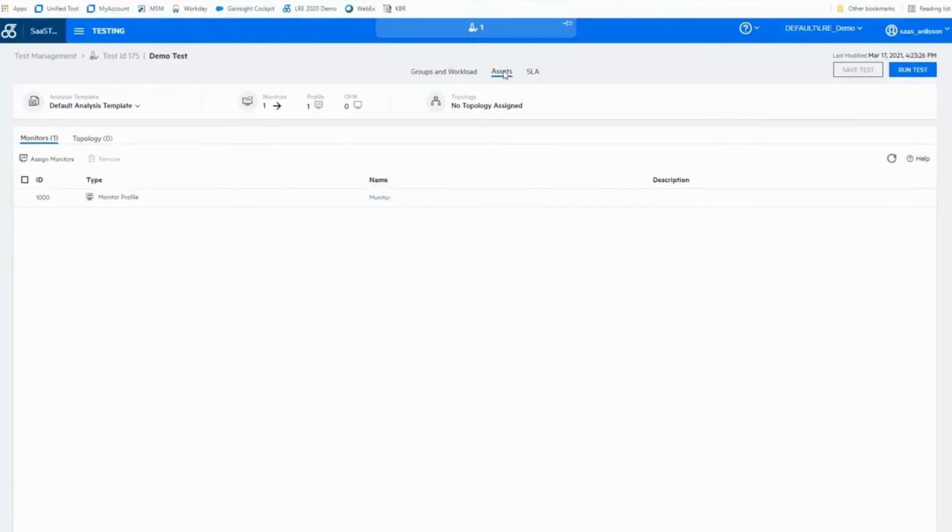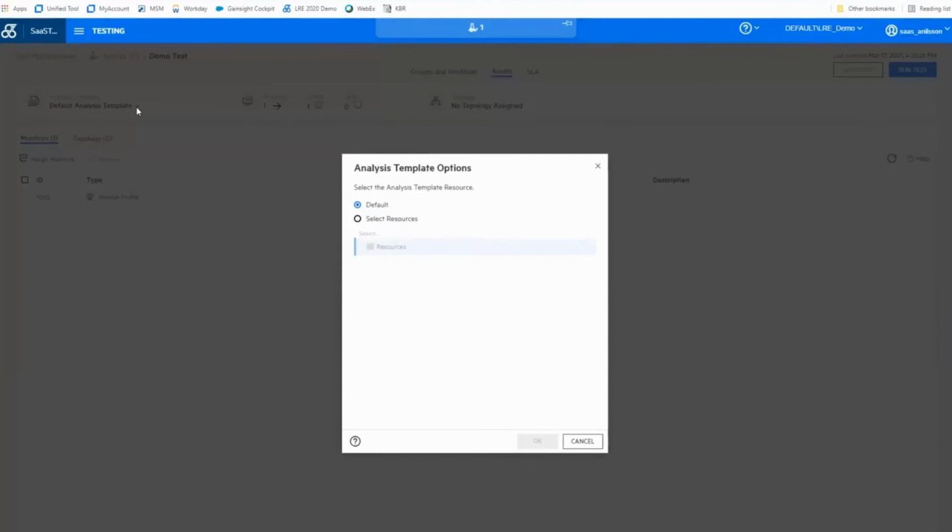Then under assets, this is where we can add any required monitor profiles as in the past. We can also change the analysis template for the load test if required. The template is created in the offline analysis tool, and you then upload the zipped up template here. If you select it for the test, that's what the analysis report for the test will be based on once it's finished.